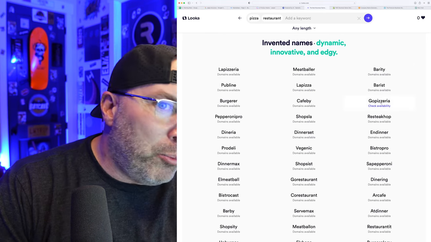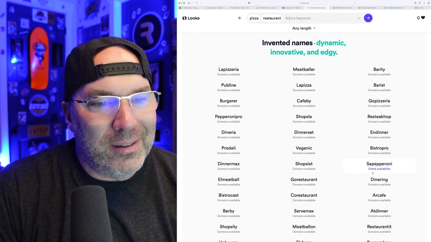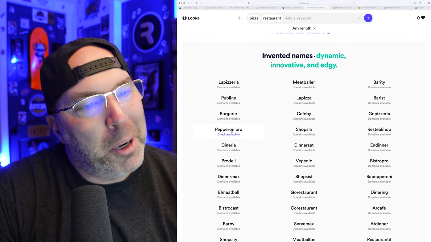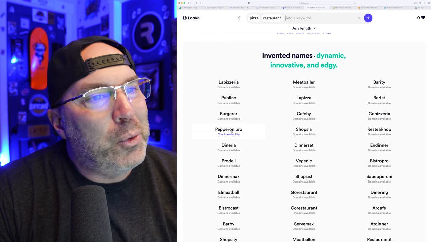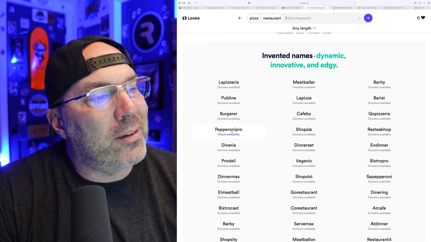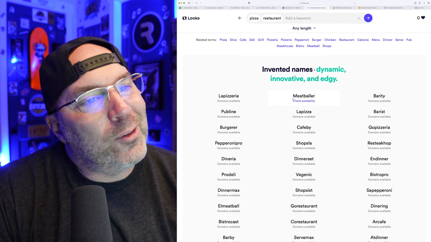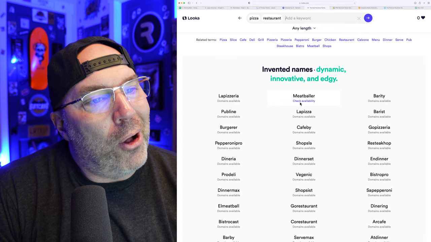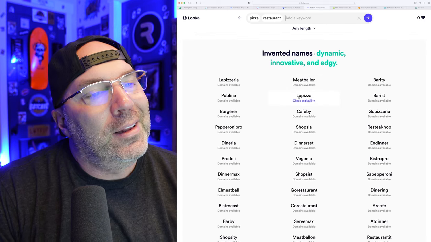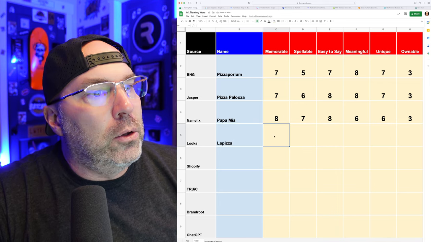And we've got Go Pizzeria, End Dinner, Sa Pepperoni, Art Cafe, Pepperoni Pro. Pepperoni Pro, not too bad. It would get dinged on the spellable side of things. Pepperoni's long. I do like this meatballer, but it doesn't have enough meaning for me to pick it as the one. Let's go with La Pizza. La Pizza. Okay, La Pizza on Luca.